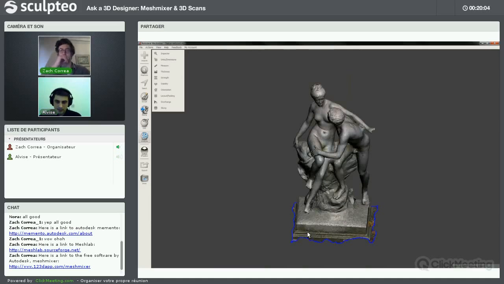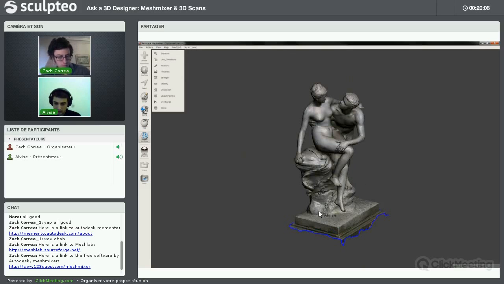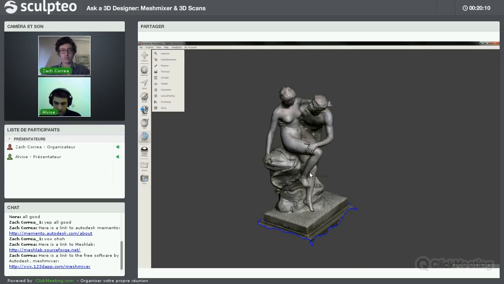So we still have one blue line on the bottom. We don't want to close this by treating it like a normal hole. As you see, the mesh has no thickness. It's definitely not printable yet.